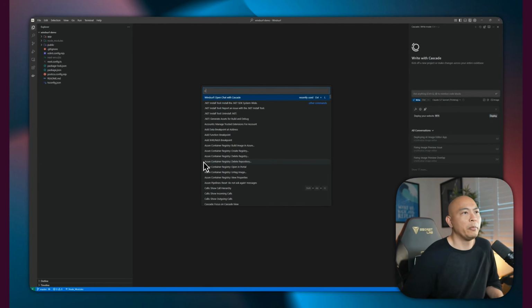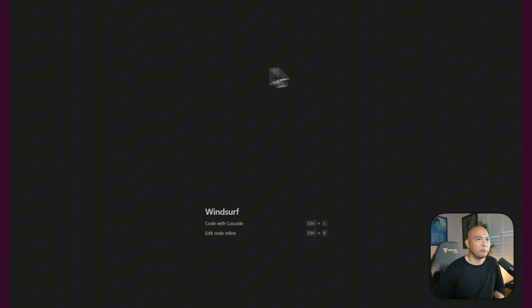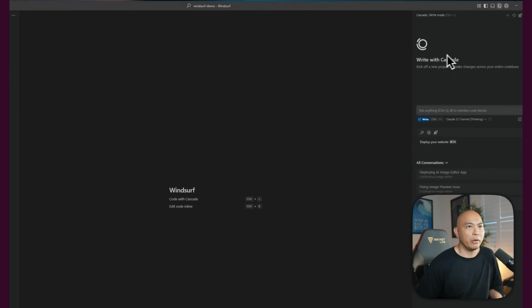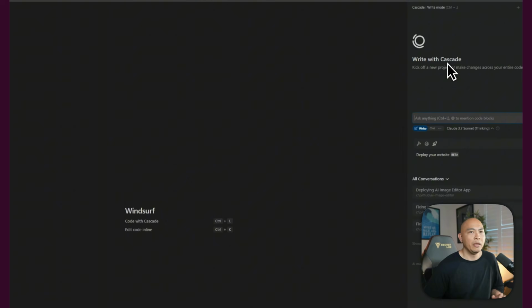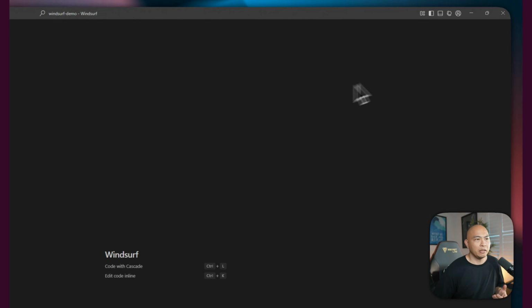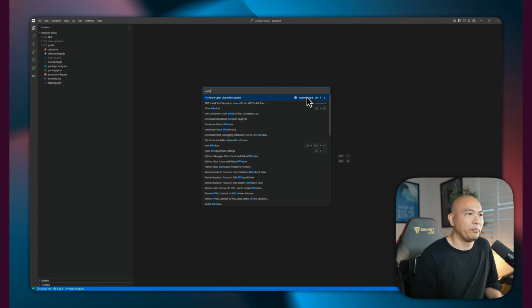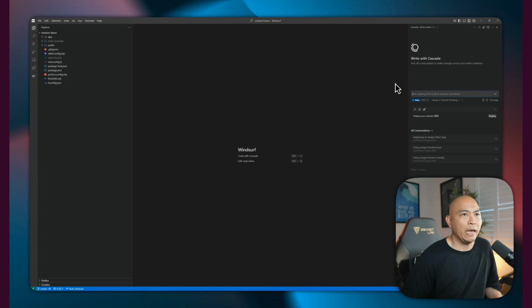If you want to open up the command palette, which will allow you to perform additional actions within the Windsurf environment, you can do a Control-Shift-P. For some reason, if this Write with Cascade is not available here, which is pretty much the tool that you can use to write your code, let's say this is closed, you can do a Control-Shift-P and just type Windsurf here. So you can open up the Cascade window from here, right?